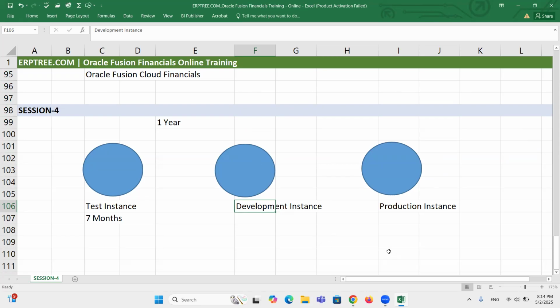So the development instance can be used by technical consultants. They create all the developments, creating new pages, creating new applications if required, performing the integrations, whatever they create, they will test in this development instance. As a functional consultant, we use the test instance to test the standard application, which is the functional area, and the development instance is used by technical consultants to develop any customizations. It means the test instance is used by functional consultants, the development instance is used by technical consultants.